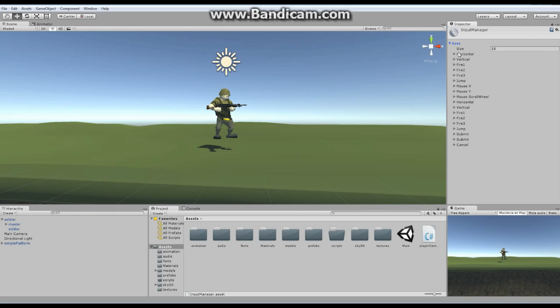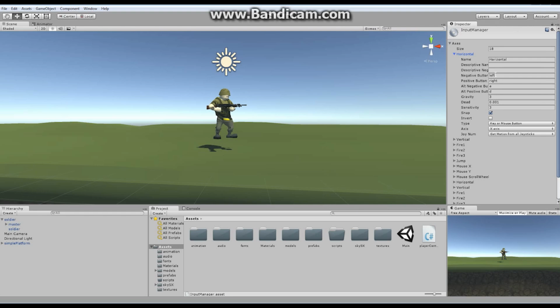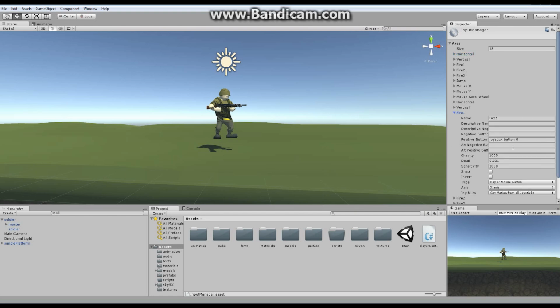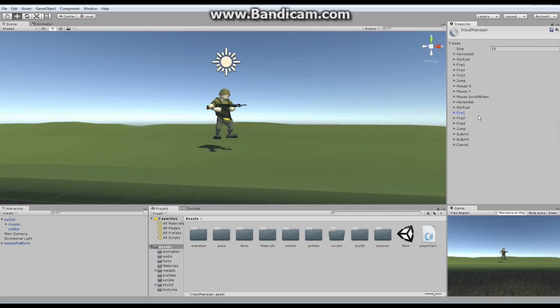If I open up this little arrow, Horizontal is defined by the name Horizontal. The navigation buttons are the left and the right, so that's the arrow keys, or alternatively the A and the D keys. The Vertical is the up and down keys, but also the S and the W keys. So you can see that these define input from the keyboard or from various other objects. Fire1, for example, is actually joystick button 0. There are a number of things already defined for you.